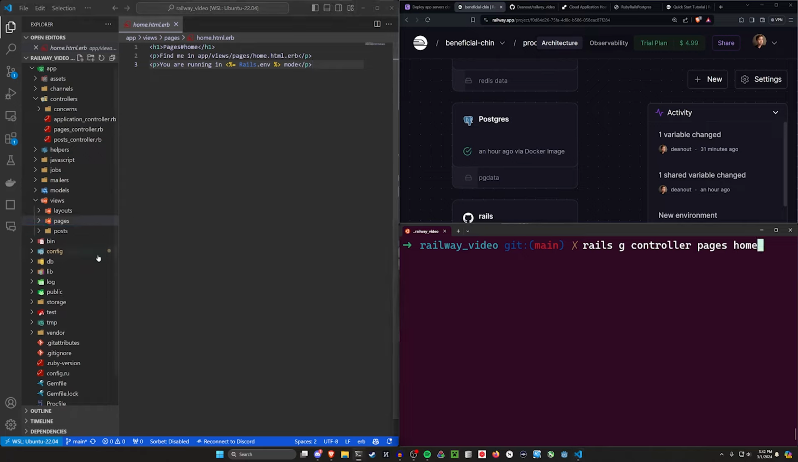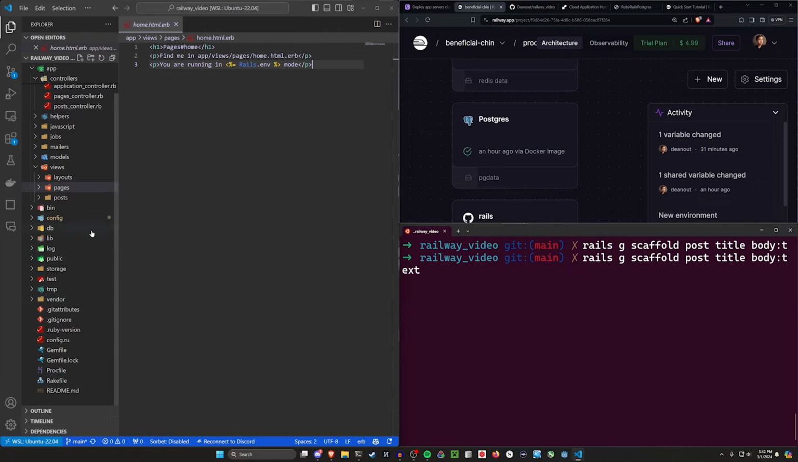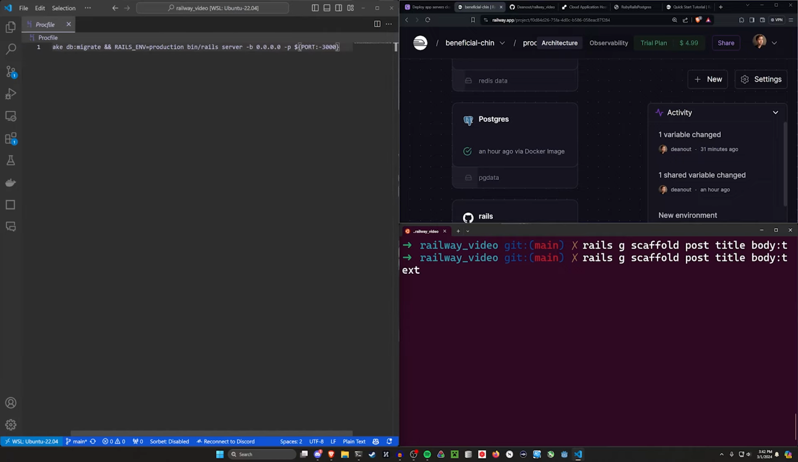We want this to say production when we eventually push. And as for these posts here, this is the scaffold. I just did rails g scaffold post title with a body of type text, just something to test with. But to change this to production, we have to come into our Procfile. This Procfile by default is going to look like this. You're going to have a rake db:migrate, and then you're going to have a bin/rails server -b 0.0.0.0, port whatever. Instead, we need this to be a RAILS_ENV=production bin/rails server whatever.